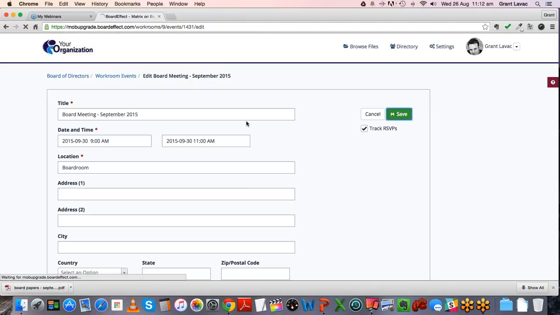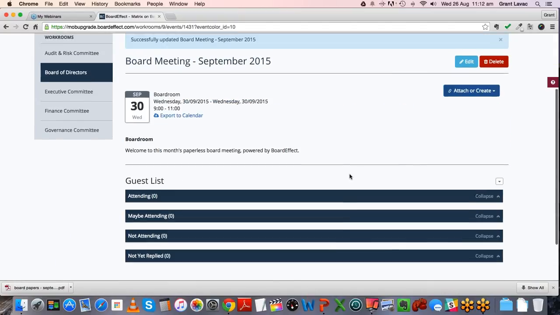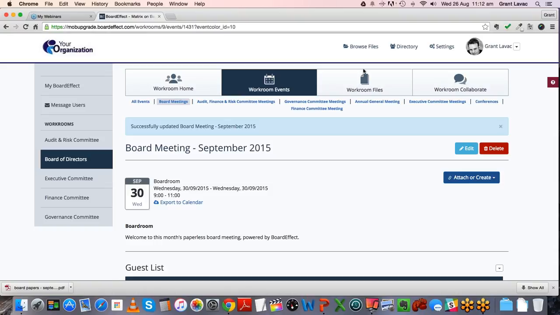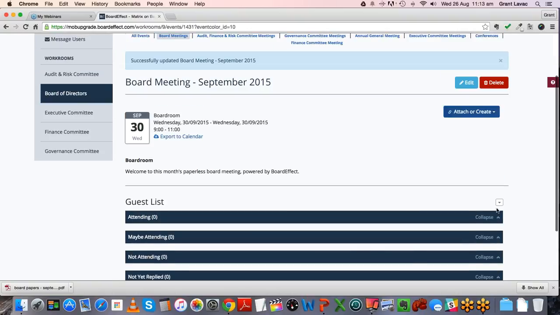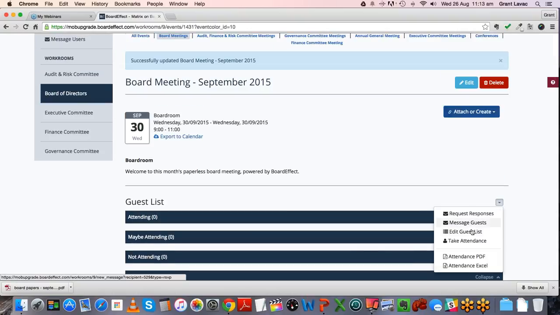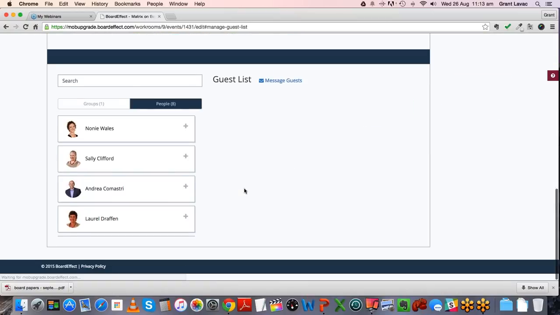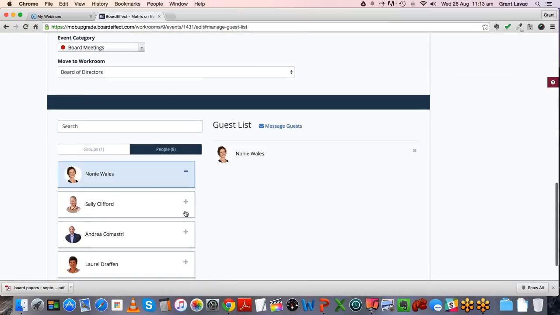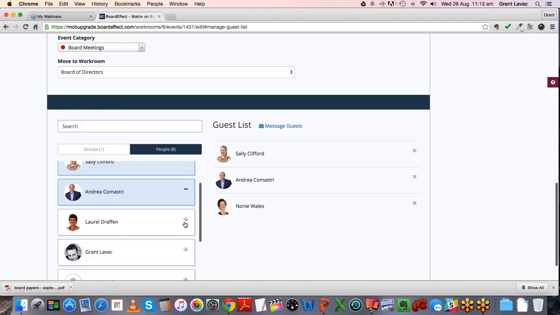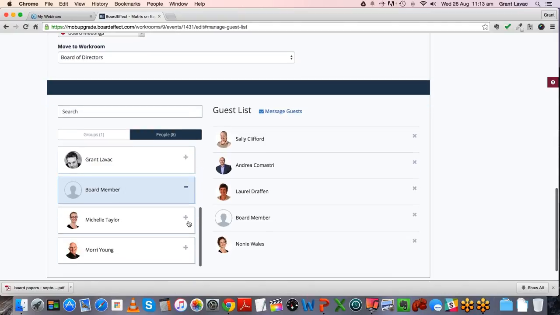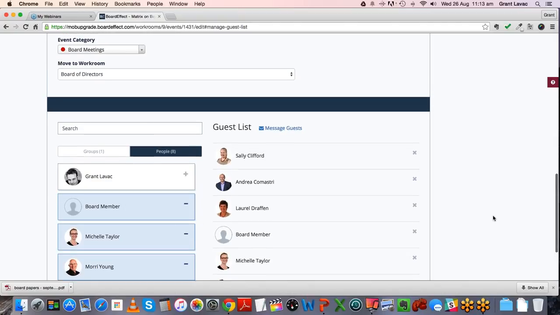If I want to, I can now do something else. I can actually track RSVPs. I can send out a little meeting invite, and you can see we now have a guest list at the bottom of screen. So if you want to invite people to the actual meeting, we can edit the guest list. I can scroll to the bottom and say, okay, I want these board members to be invited to the meeting. I'm not including myself there.